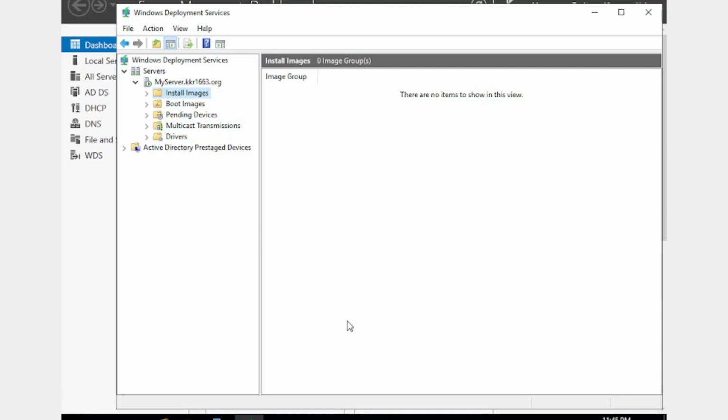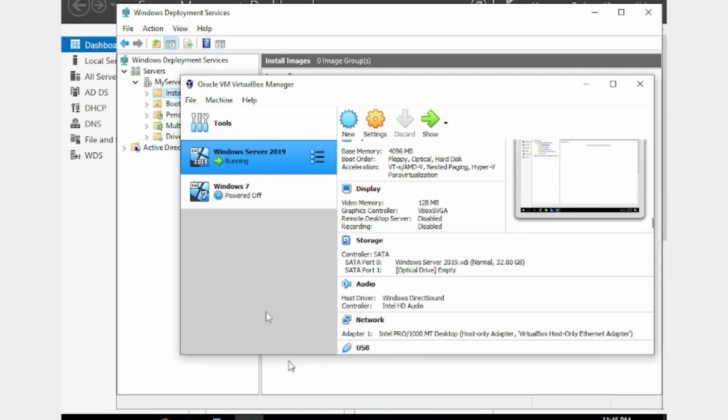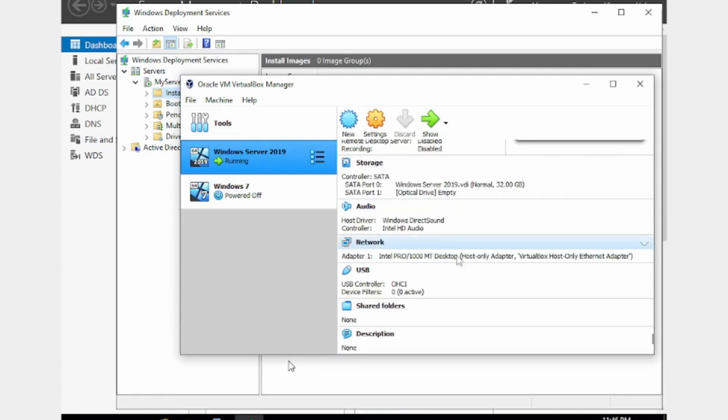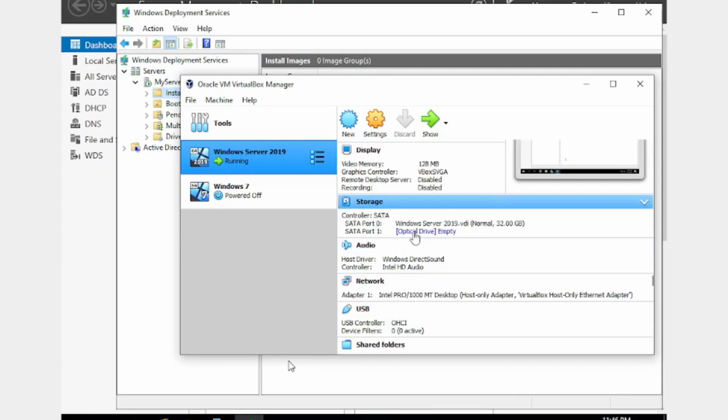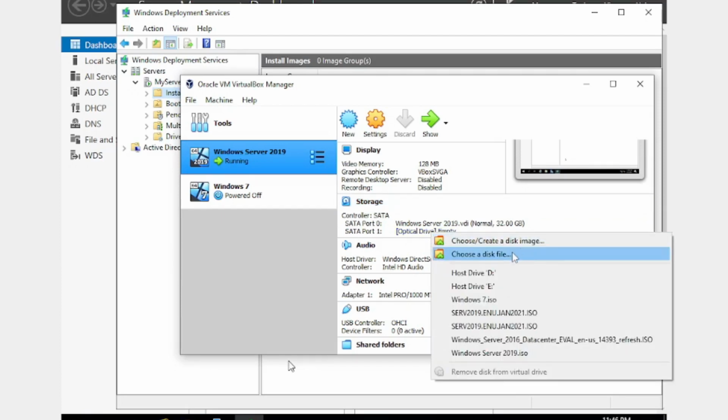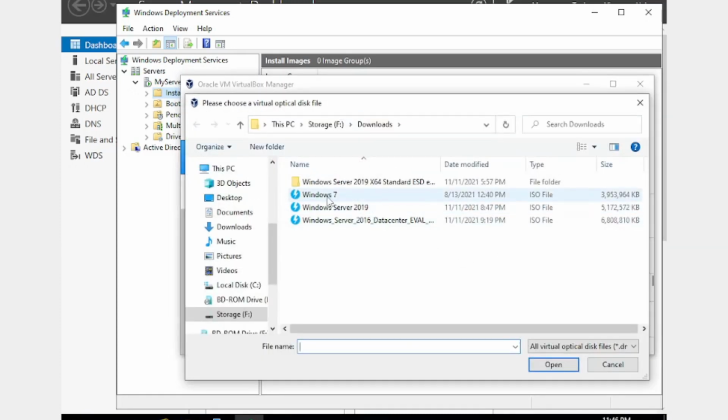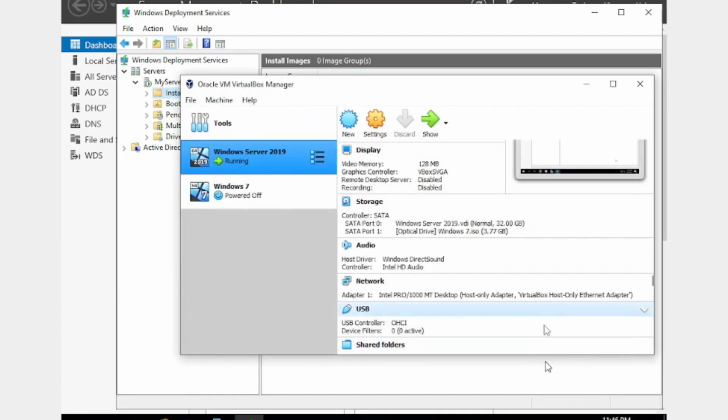So since I'm using VirtualBox, I would have to go there, and under Windows Server 2019, under storage for my optical drive, it is currently empty. So I would select that, I would choose a disk image, and I would select my Windows 7 ISO file and click open.